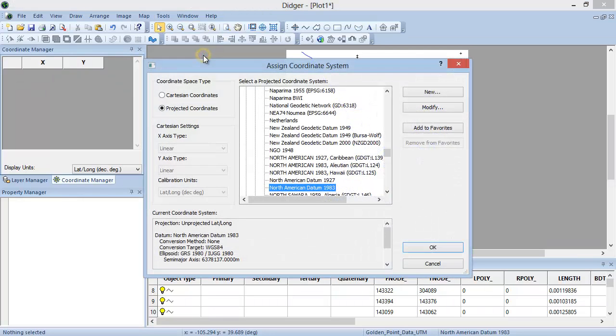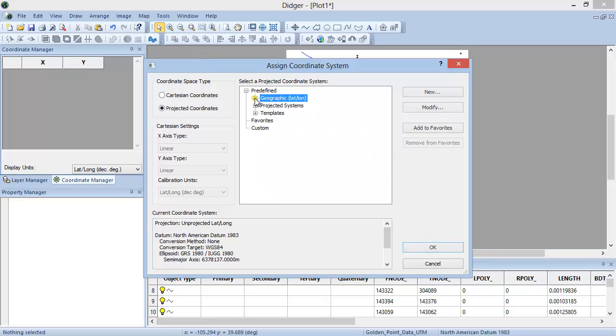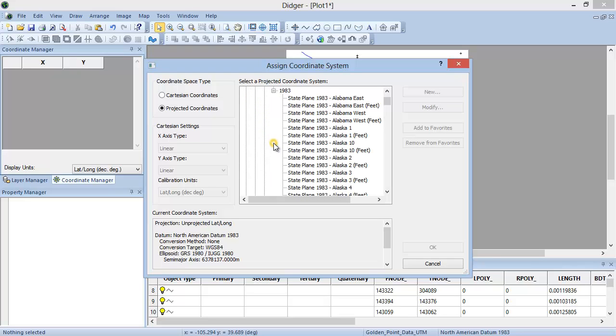In the Assign Coordinate System dialog box, navigate to and select the coordinate system that you want to use. For this example, I will change the coordinate system to State Plane 1983 Colorado Central feet. Select the appropriate coordinate system that you would like to use.